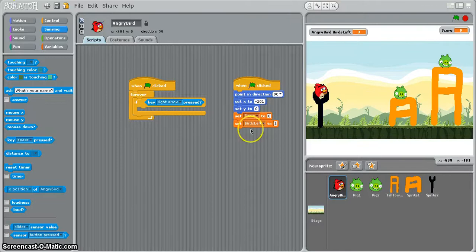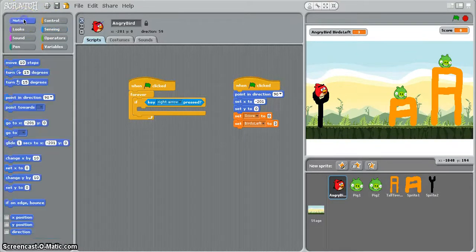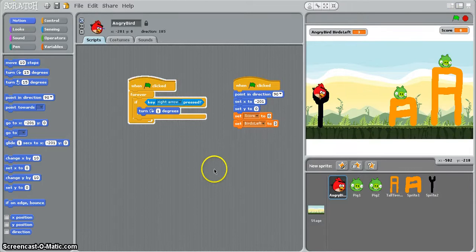Now what I want to happen is the bird will rotate to point in the right direction, so I'm going to go to motion and use the turn degrees block and change that to 1 degree. Okay, and let's just run that to see what happens. And there you go, that works, that just rotates the bird very nicely within the catapult.